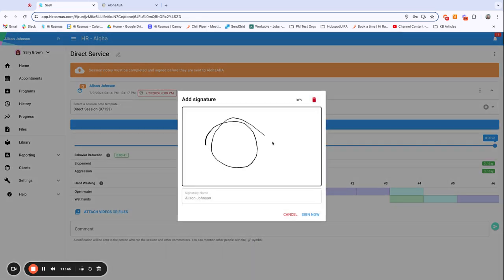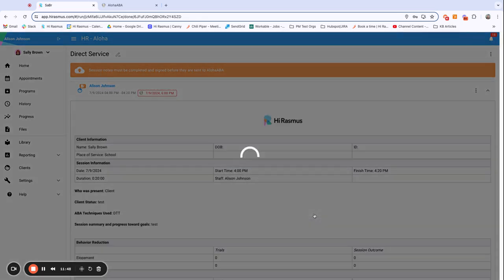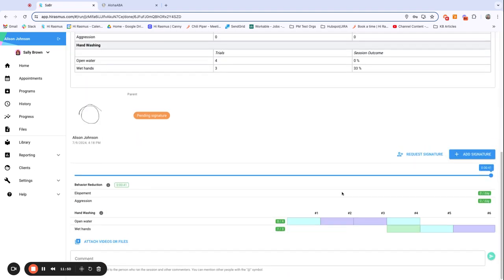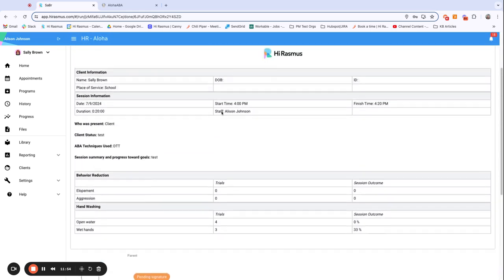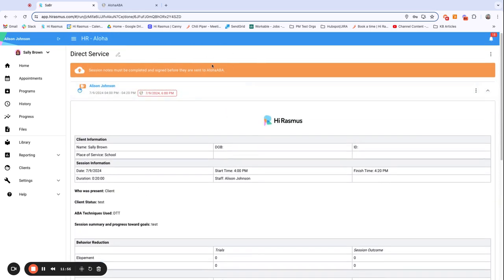And in this instance, I am required to sign it. That's an option for a session note. And it is left with a pending signature because a parent is required to sign. If a note has not collected all of its required signatures yet, it's not going to give you the option to send it over to Aloha.